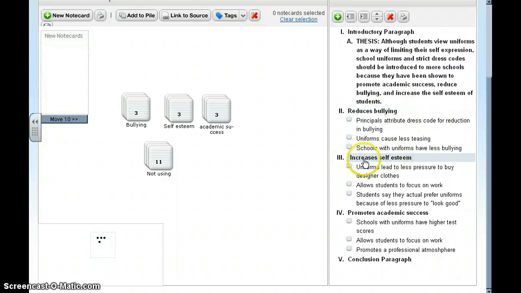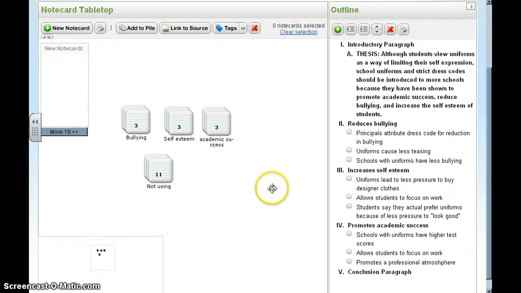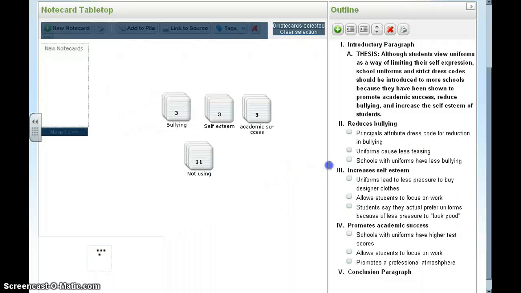Then the 3rd Roman numeral will be your 2nd body paragraph. The 4th will be your 3rd body paragraph. And then just put a Roman numeral 5 and put the words conclusion paragraph, so you know that will be your 5th and final paragraph. Eventually, your screen, when I check it, should look like this.